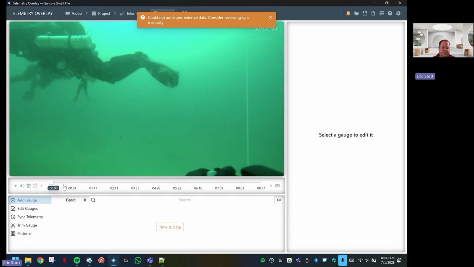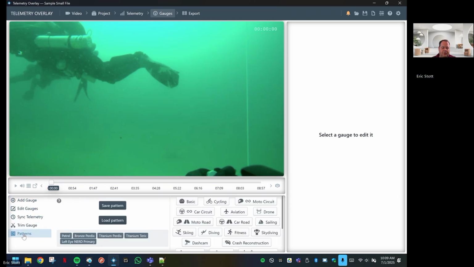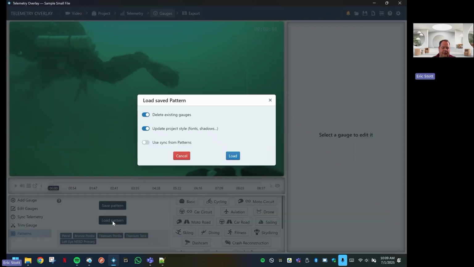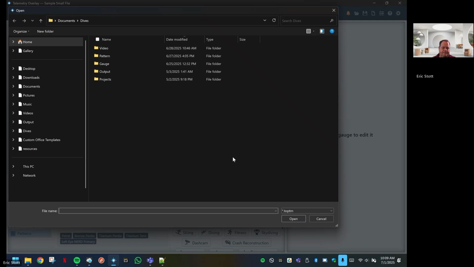All right, so in this video, we have the telemetry data loaded. So we will add the computer. You click on Patterns down at the bottom left and go Load Pattern. We don't have anything there, but we'll go load.